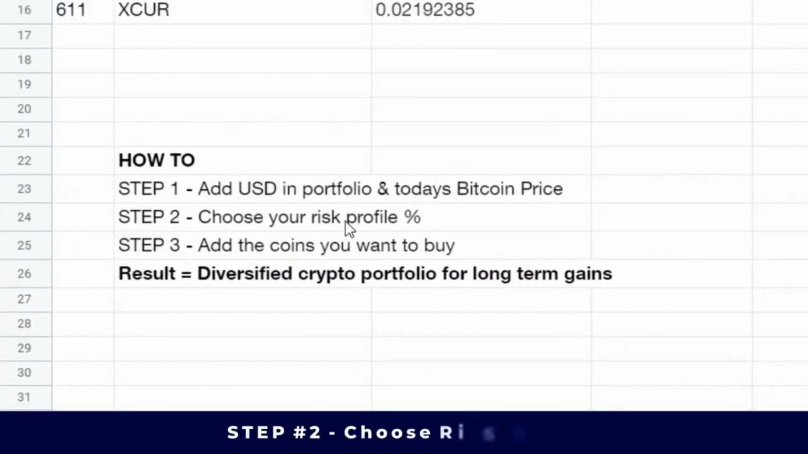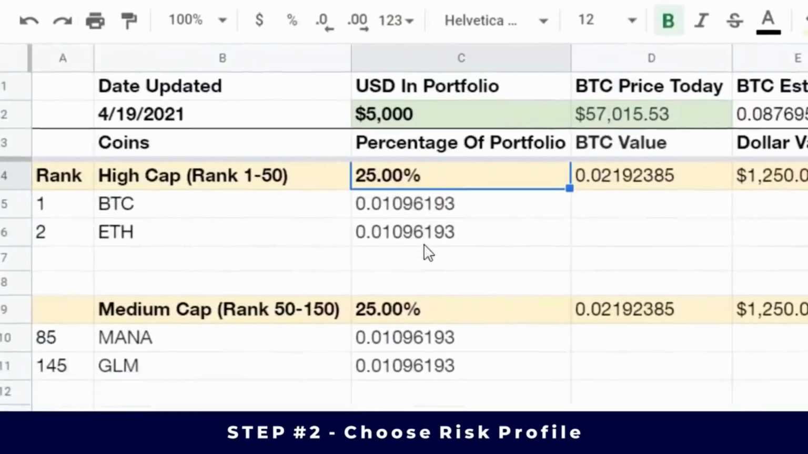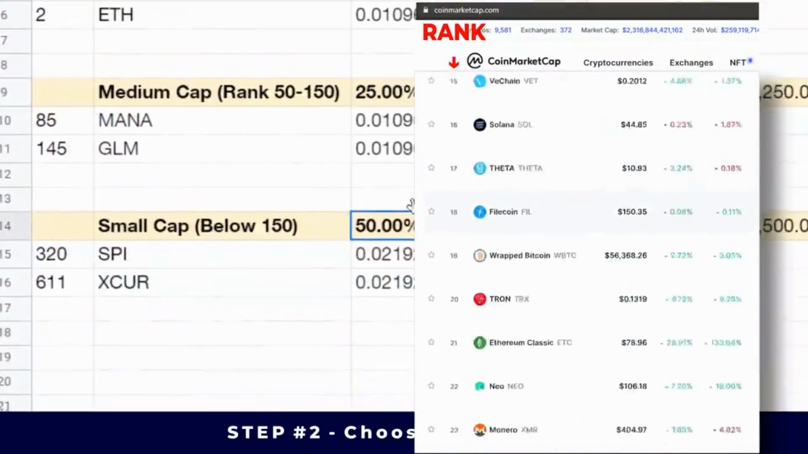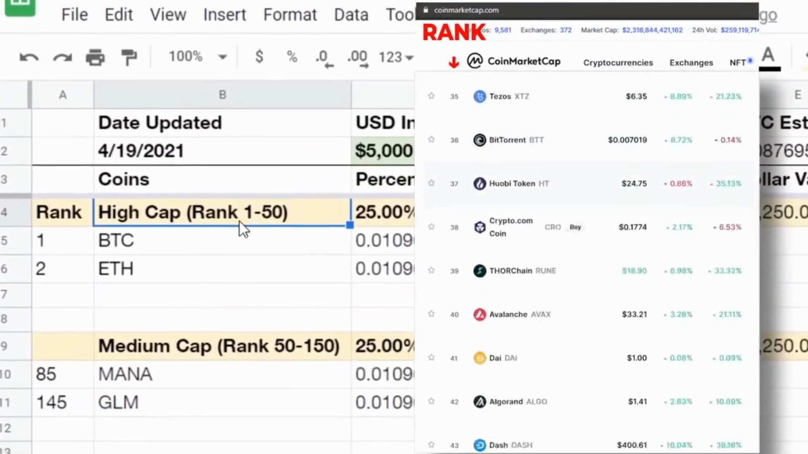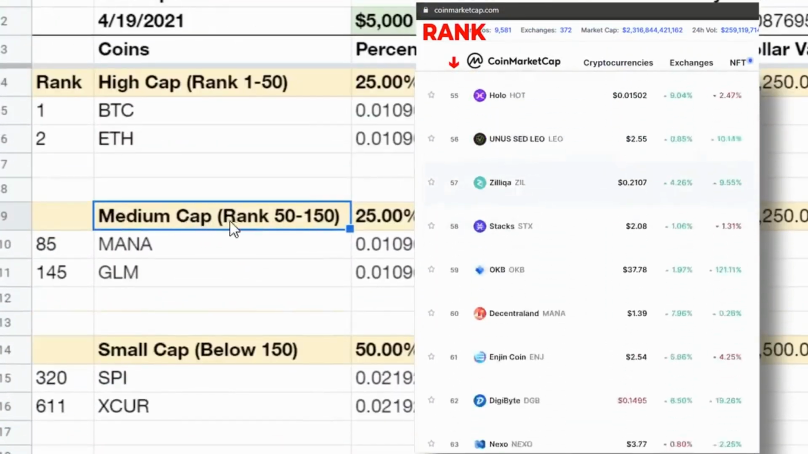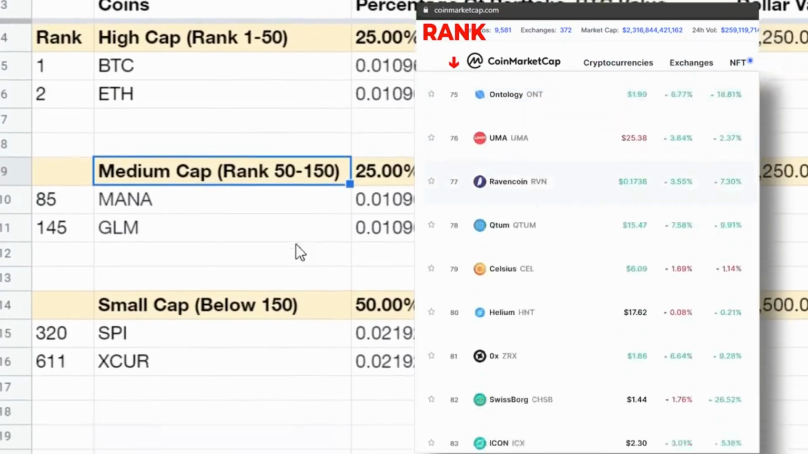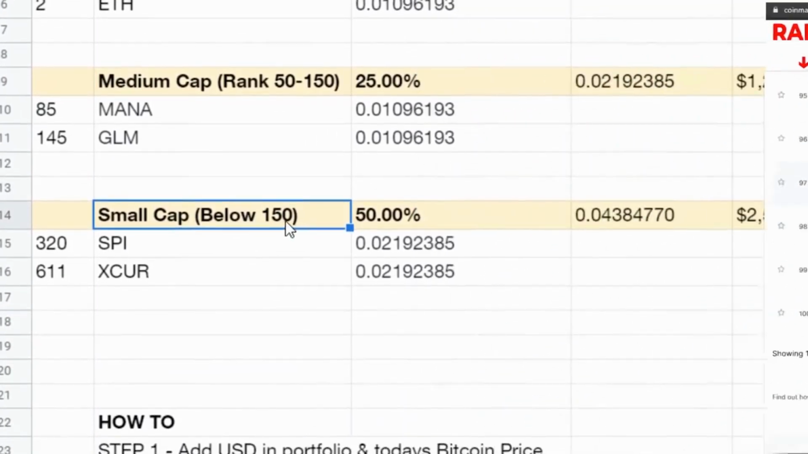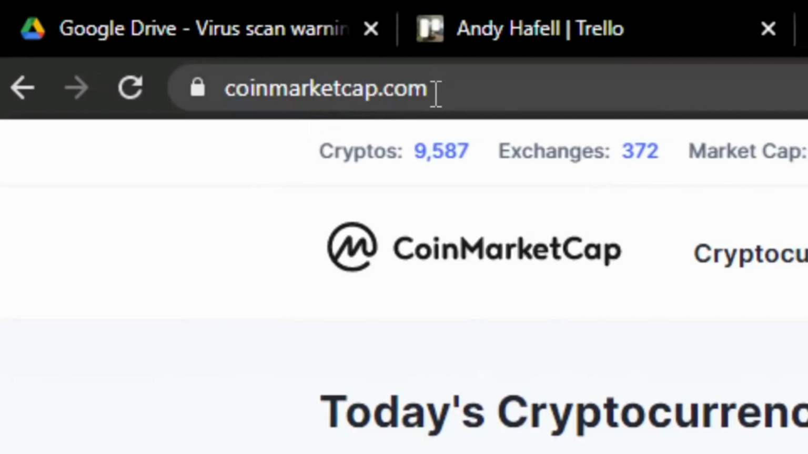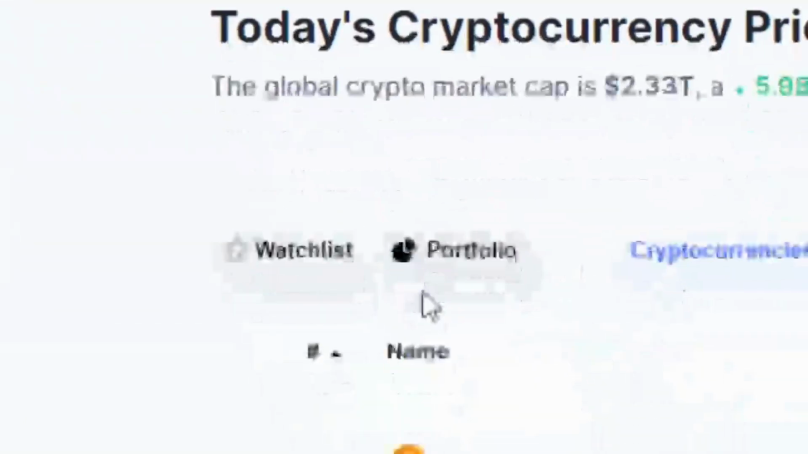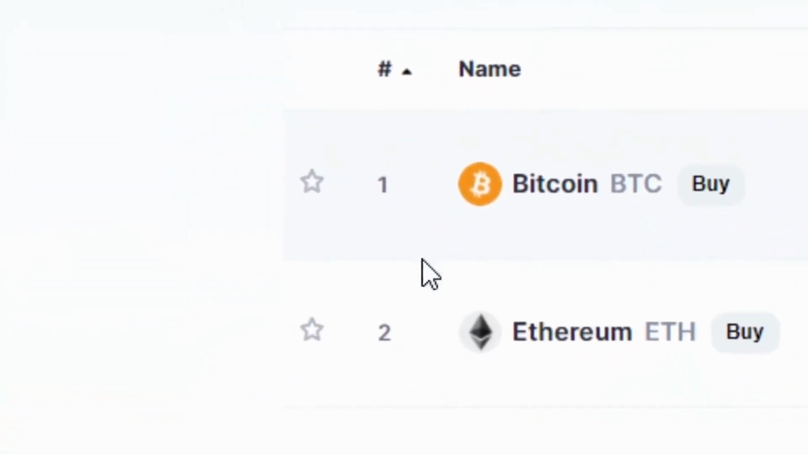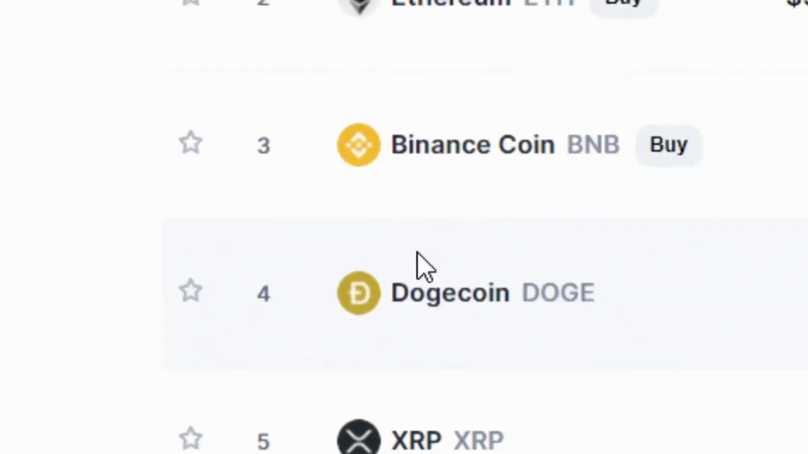Step number 2, choose your risk profile. Here you can see the percentage of your portfolio that you want to have in high cap, which is rank 1 to 50, medium cap, rank 50 to 150, and small cap below 150. The way you find rank is to go to coinmarketcap.com, and here you can see Bitcoin is rank number 1, Ethereum rank number 2, and so forth.